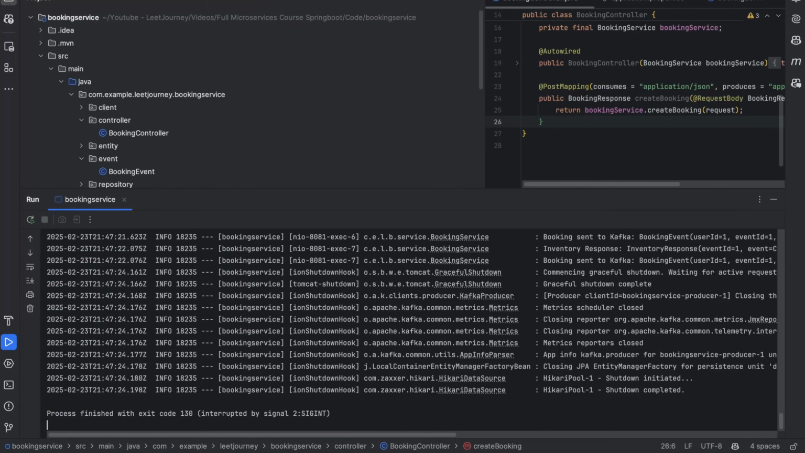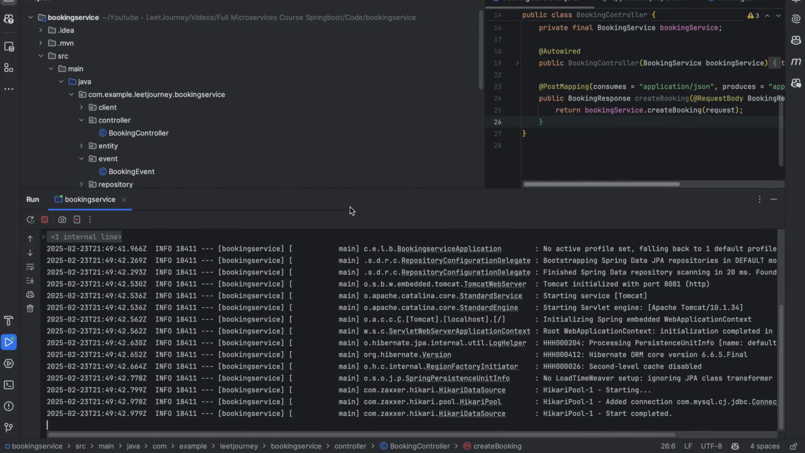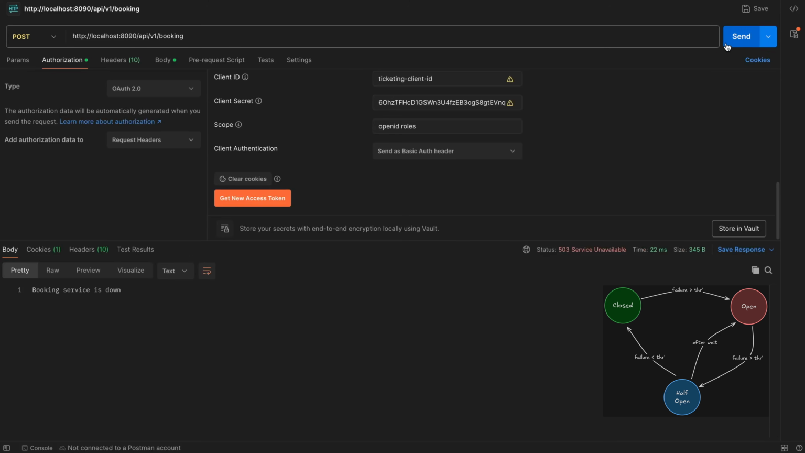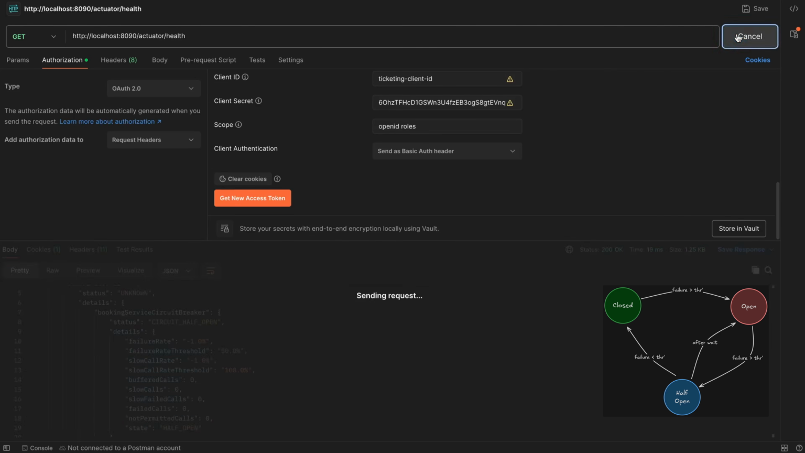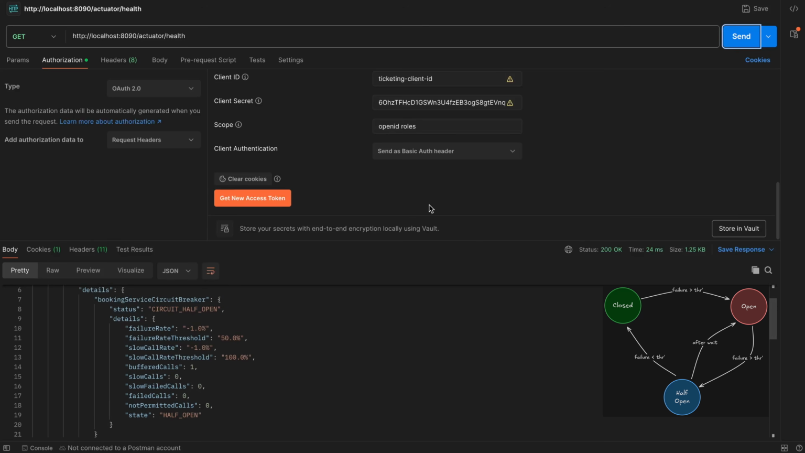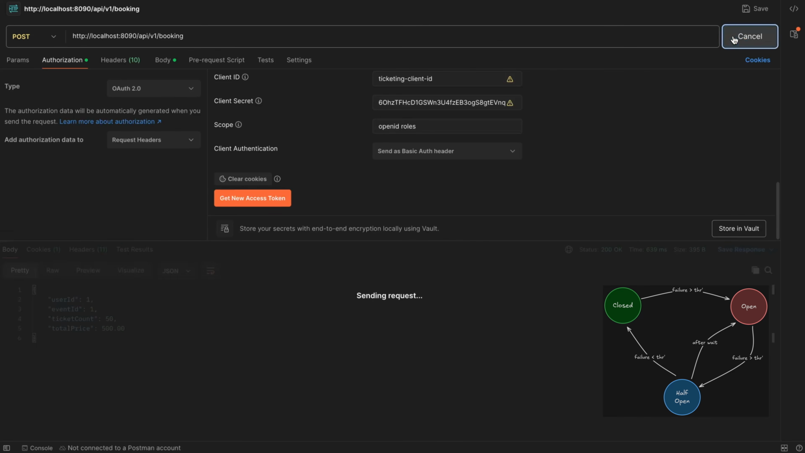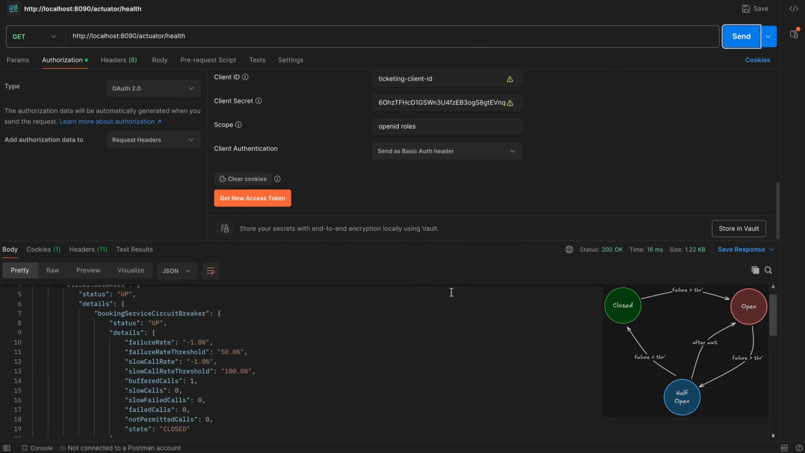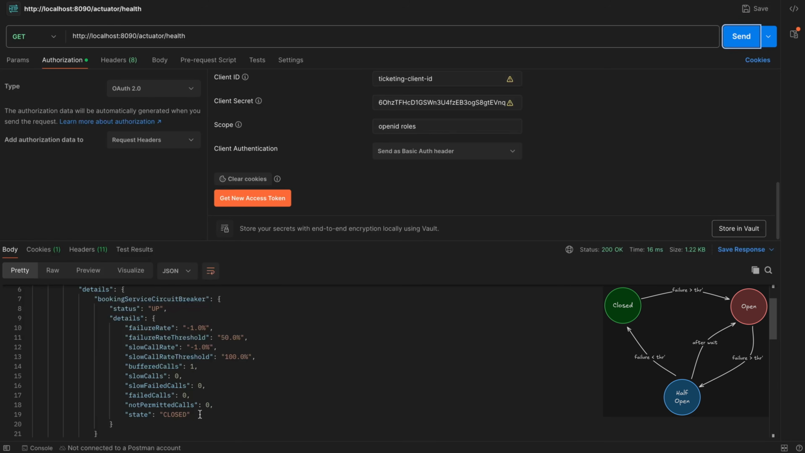Let's go to our booking service. Let's start it up. And let's send some requests now. So when I send one request, this has gone through. Let's check our circuit breaker is still half open. So let's send 2 more requests. Let's check the health. And now our circuit breaker is in a closed state because our booking service is back up healthy.